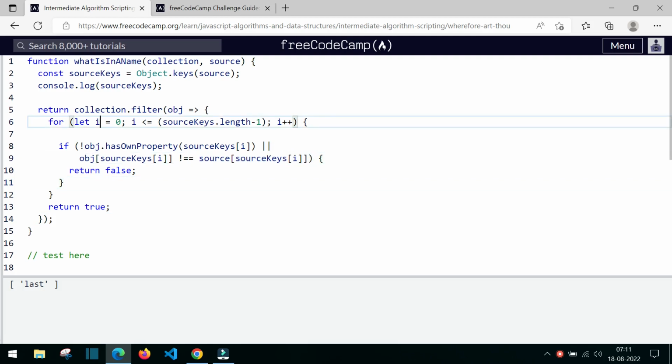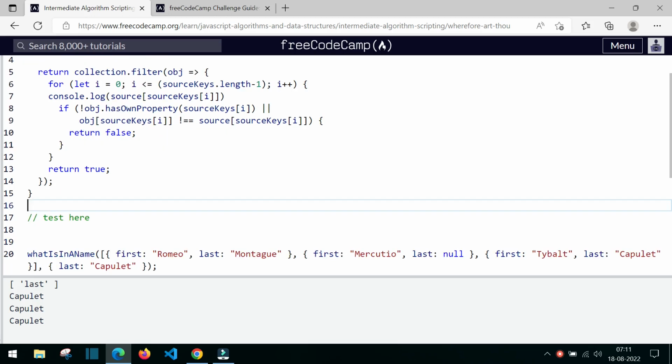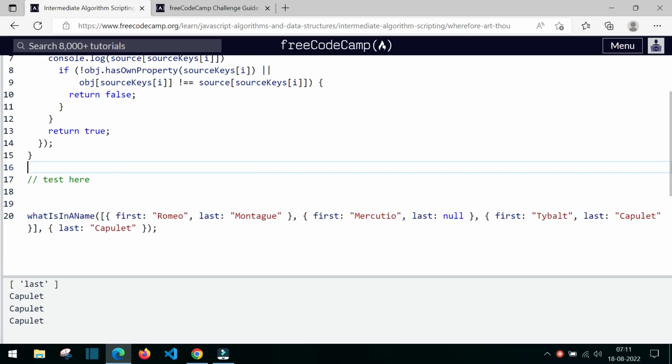Let me put it into a console here. Give console dot log of, let me cut this. So copy this and paste it here, and you can see the value as capulet. It means that source of source keys of index I is the value of the last, and that is capulet.